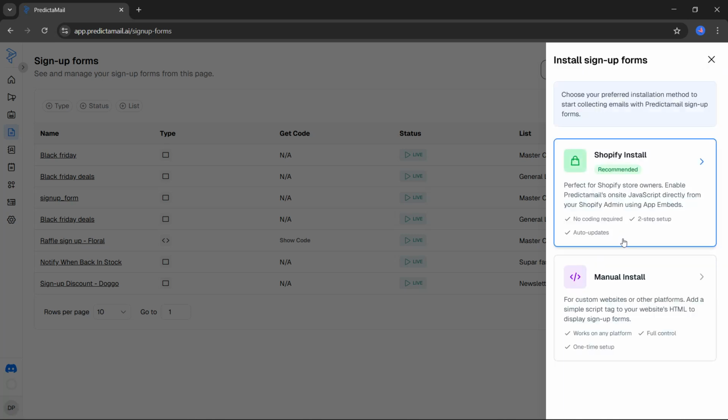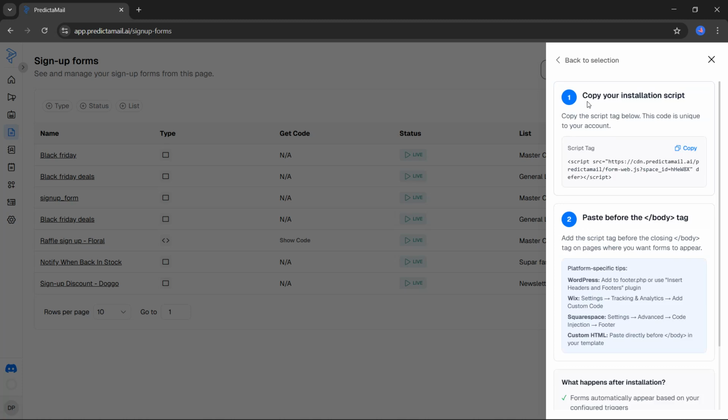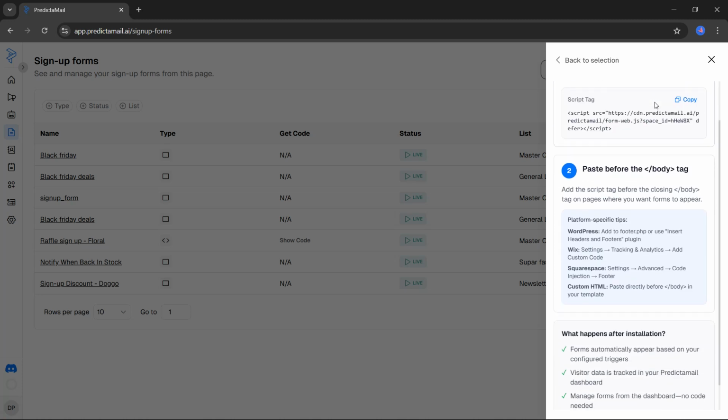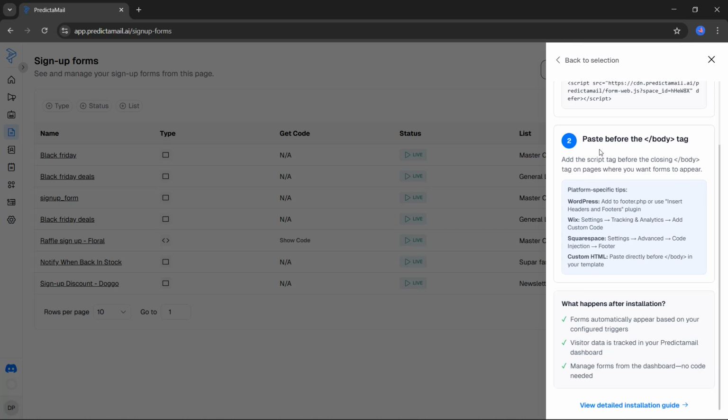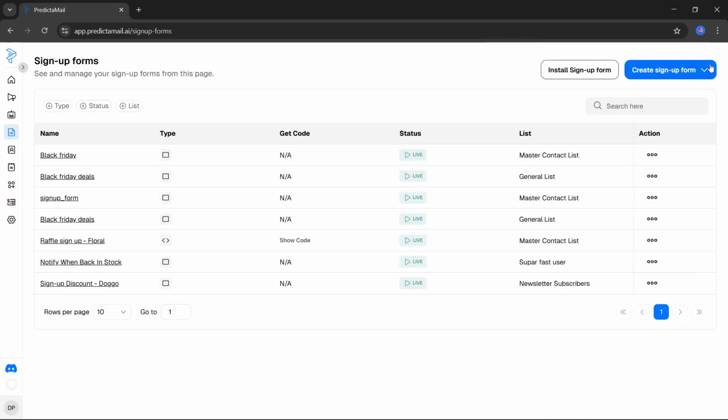Second one, Manual installation, which is a 2-step process. Copy installation script. Copy the unique script tag provided. Paste before the body tag. Insert the script before the closing body tag on your desired pages, where you want the forms to appear. For more information, click the Open Documentation link.